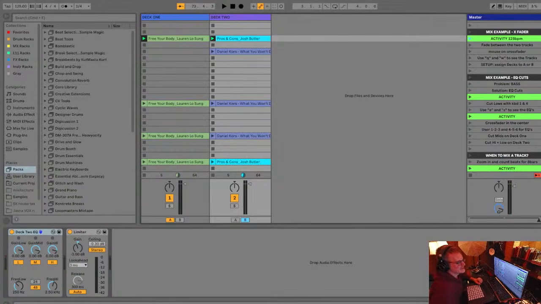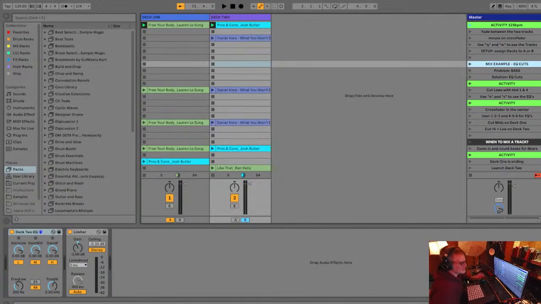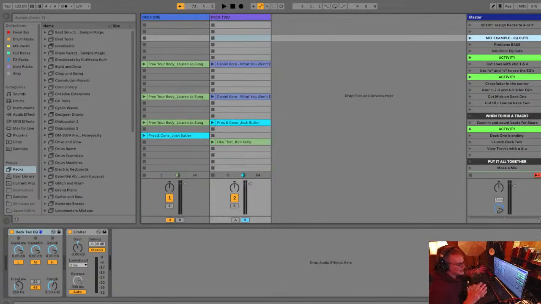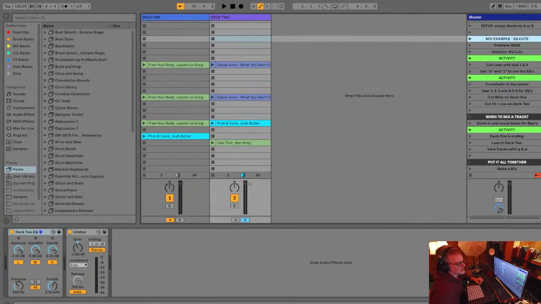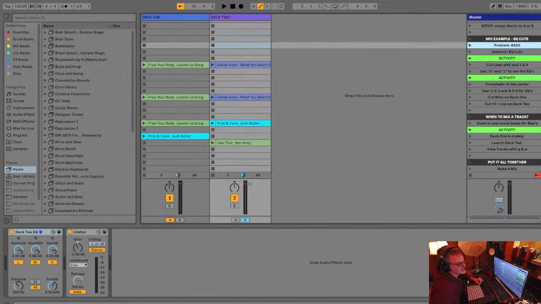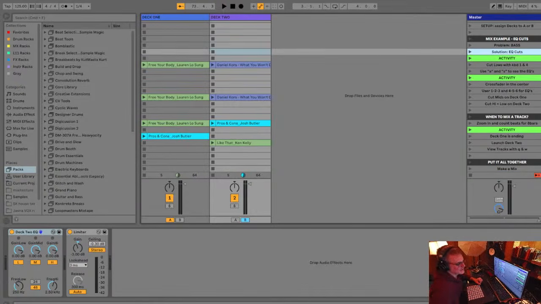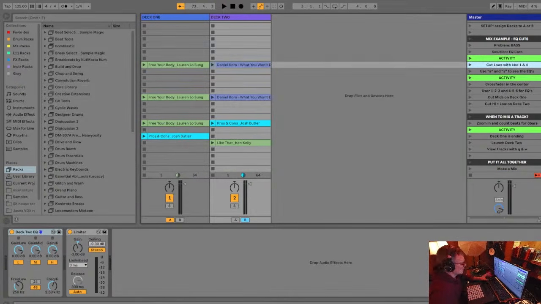As you get more advanced beyond simple crossfading and EQing to make it sound good in that loop, you're going to come across the question, when to mix a track. Now you can see in this project, mix example, EQ cuts. Problem, too much bass. Solution, EQ cuts. Activity, cut the lows using the keyboard 1 and 4.